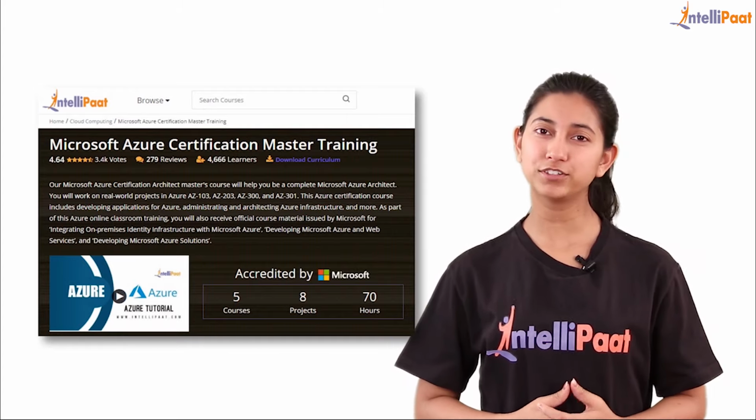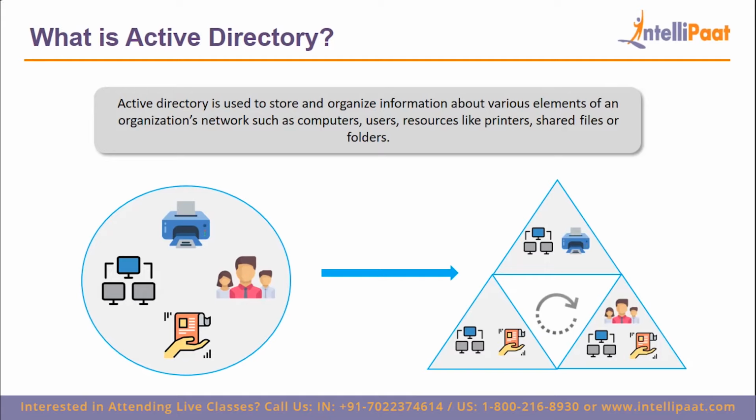So now, without any further delays, let's get started. Active Directory is used to store and organize information about various elements of an organization's network, such as computers, users, resources like printers, shared files, or folders.